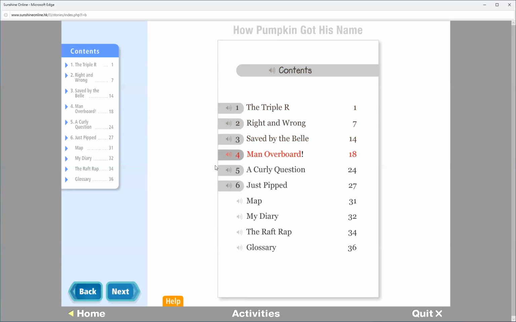Man Overboard. Page 18. A Curly Question. Page 24. Just Pipped. Page 27. Map. Page 31. My Diary. Page 32. The Raft Rap. Page 34. Glossary. Page 36.